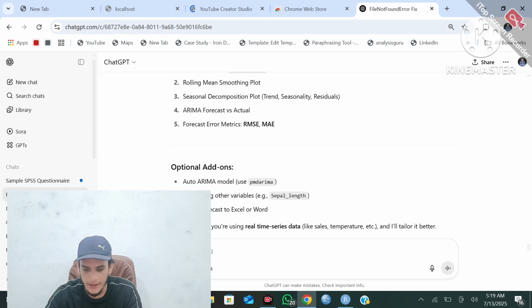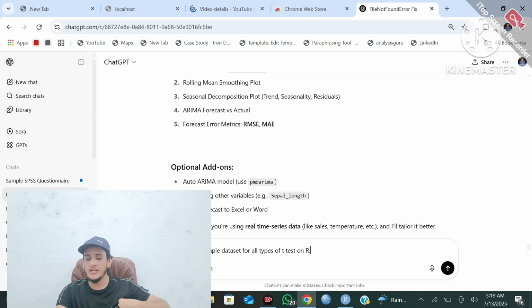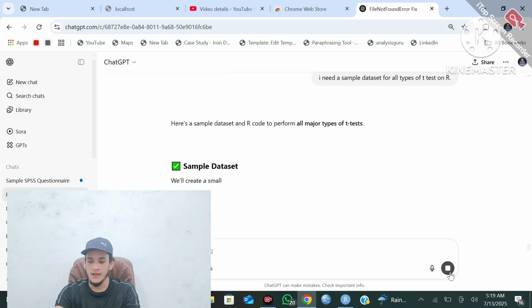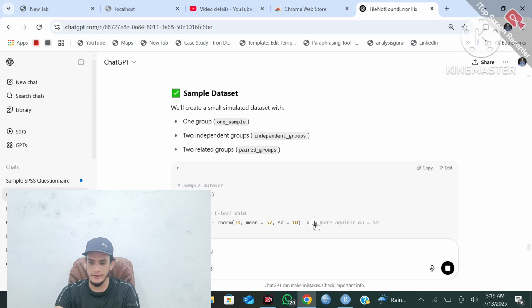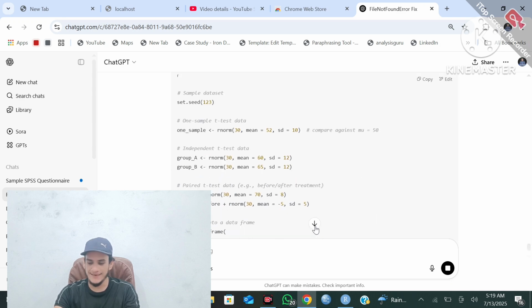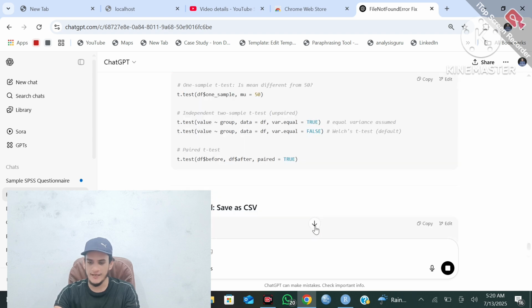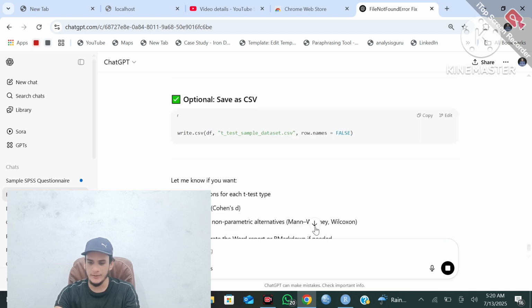I need a sample dataset for all types of t-test on R. I said to ChatGPT that I need a sample dataset to perform t-test on R. I will send this message to ChatGPT and ChatGPT will create a sample dataset for me to perform all the types of analysis. Here you can see that ChatGPT recommended a dataset, and it has shared a CSV and everything with us.